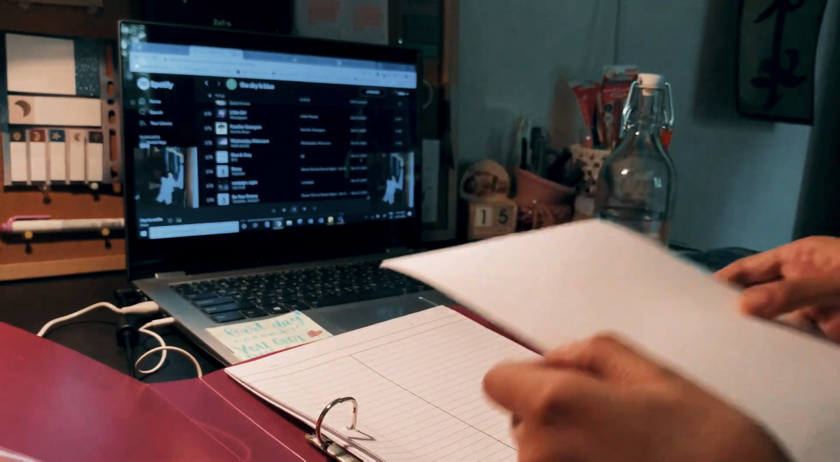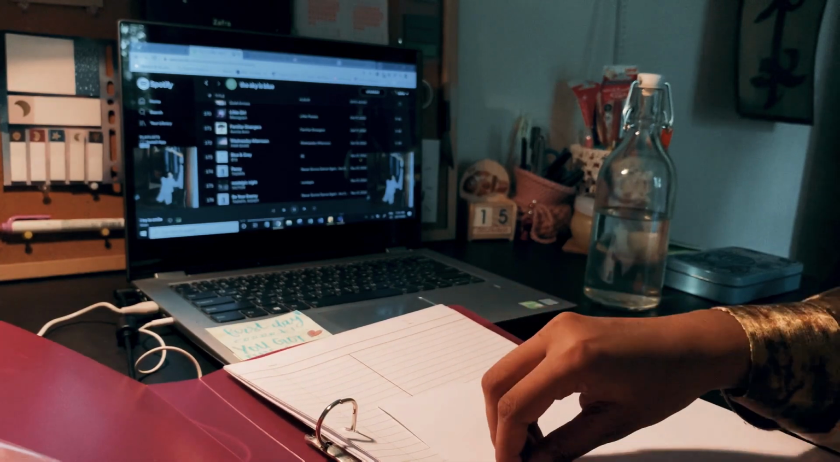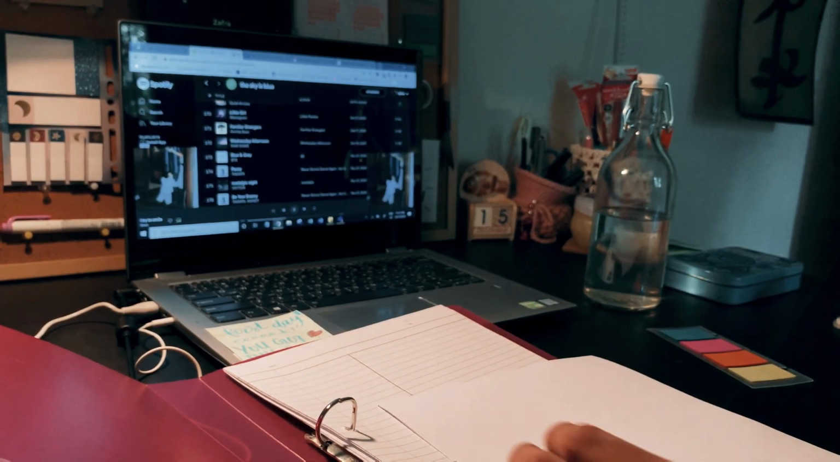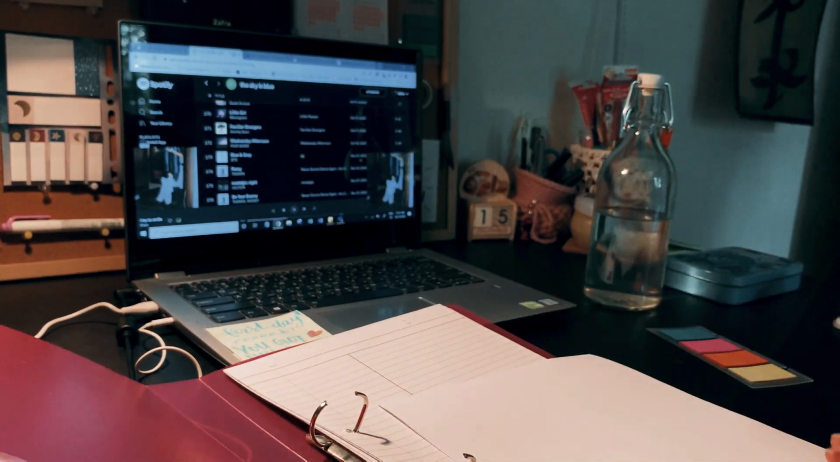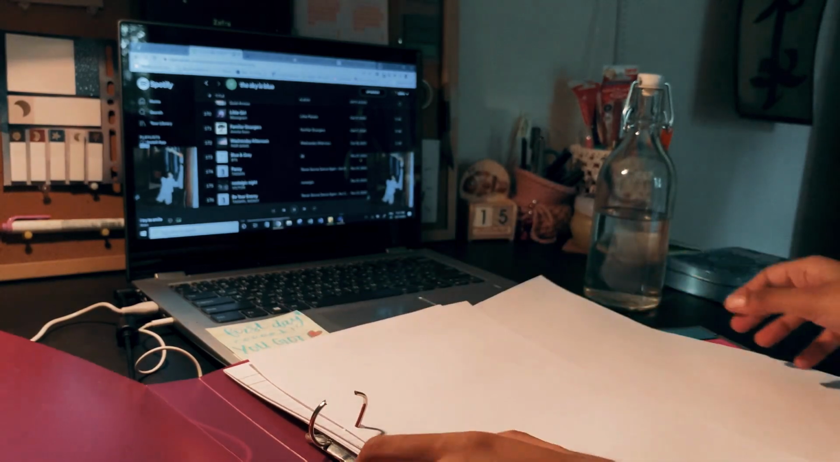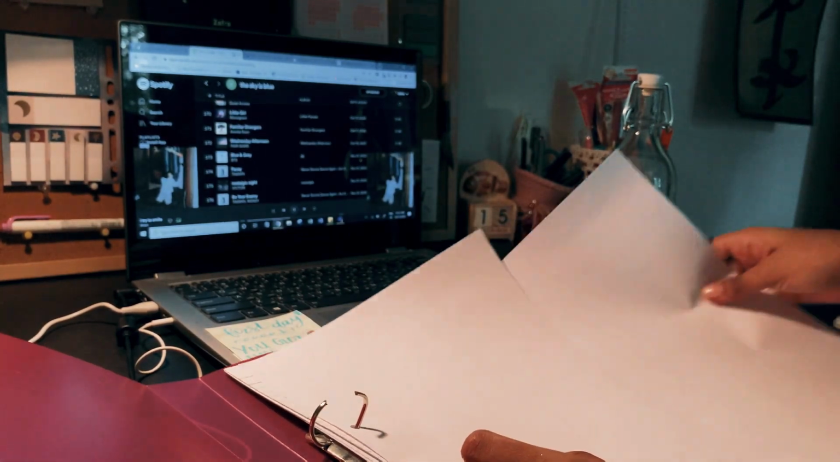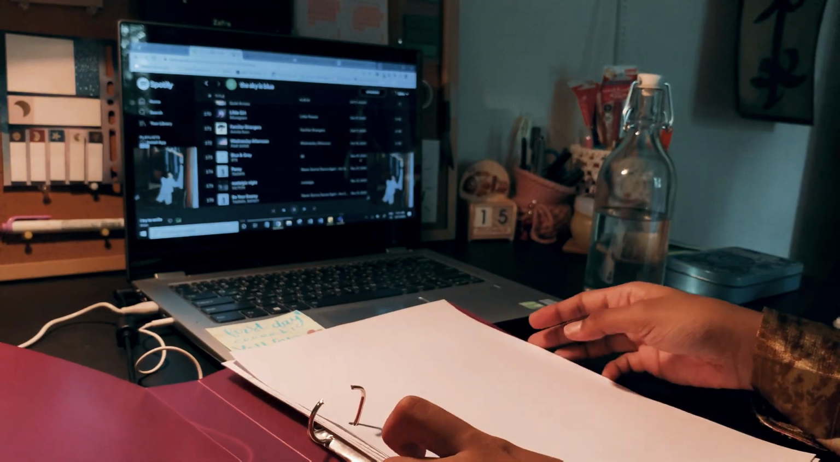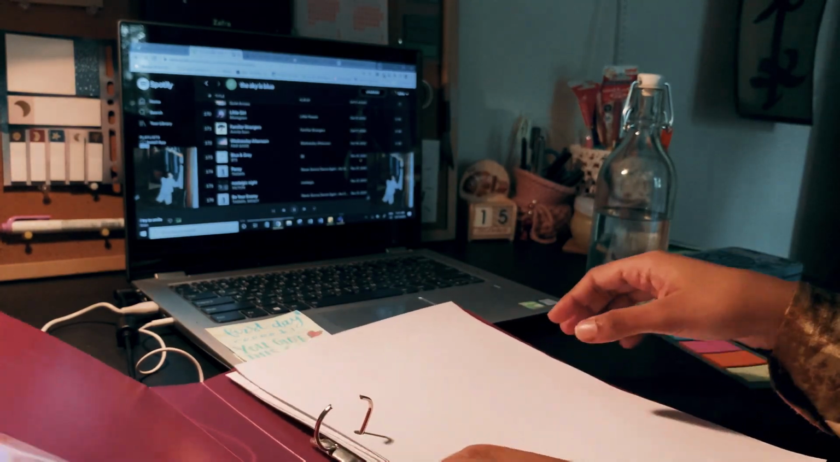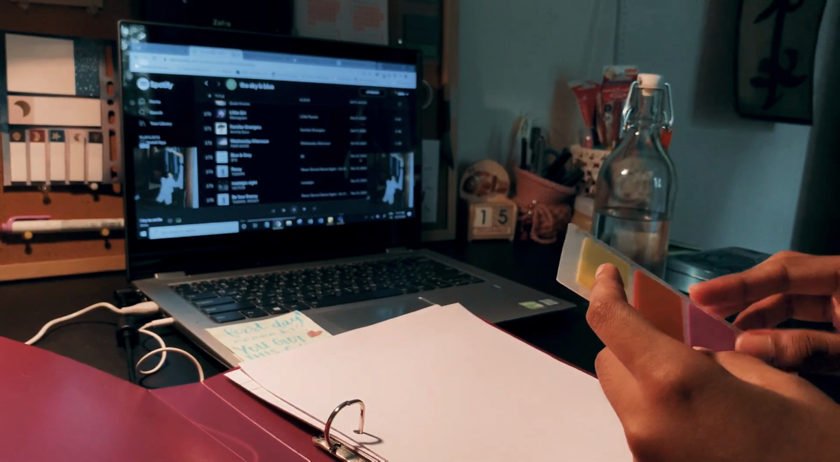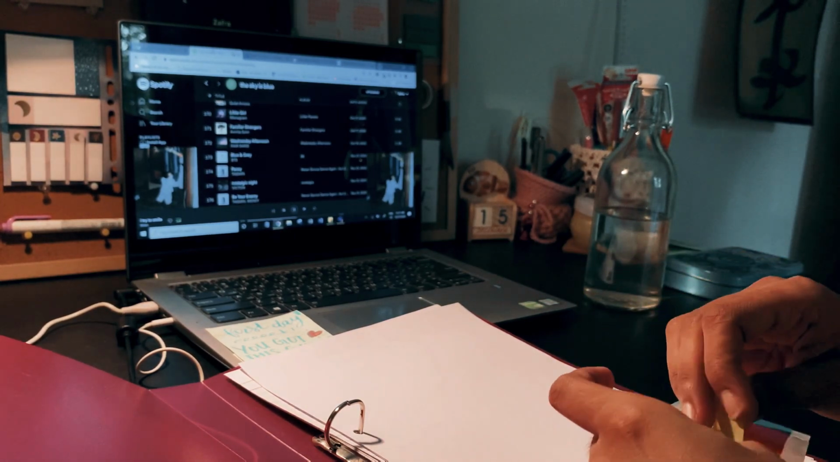So I don't really keep a notebook or anything like that. I basically just use files and portfolios. I prefer having the flexibility of putting in papers wherever I want to put them in. So I'll just divide the file based on the modules I'm doing, and then I'll just insert any worksheets or basically any other resources that the teachers provide to us or I'm able to find on my own.